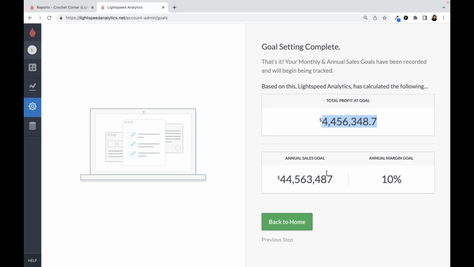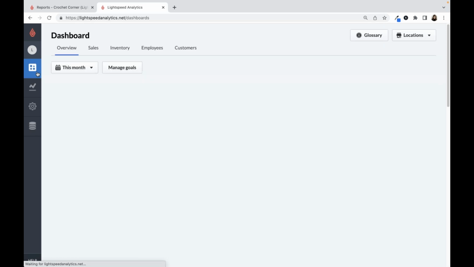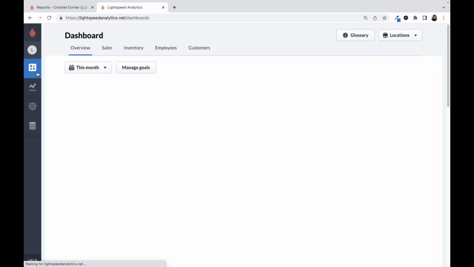Like the configuration, the goal setup does take overnight to set up in your account. But once that's done, tomorrow morning, if you head over to the dashboards, so I'm going to click on that square icon over on the left, once you've set up the goals, they'll be represented in the dashboards.